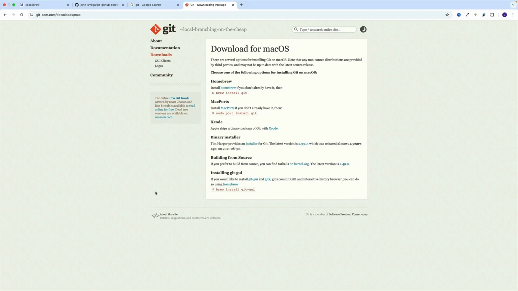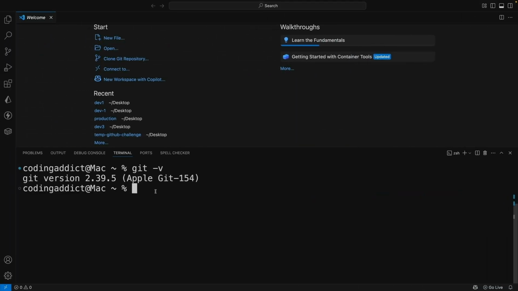Once you're done with the install, again run the command git -v. If you see the version, you can move on to the next video. If not, please troubleshoot, since obviously you won't be able to follow along without Git being installed on your computer.